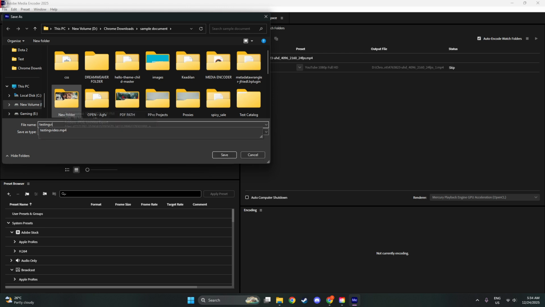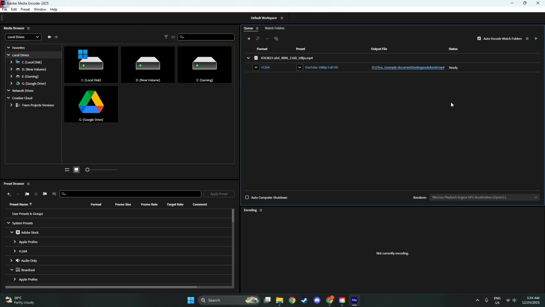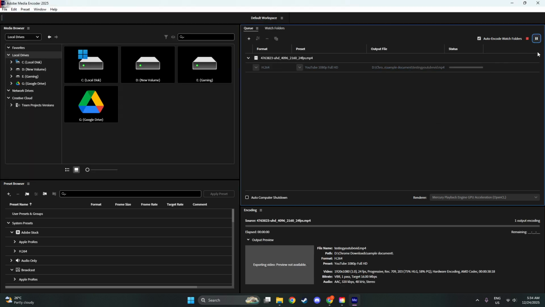When you're ready, click the green Start Queue button at the top. Media Encoder will begin encoding your video to H.264 MP4, and you'll see progress indicators as it works. When it finishes, your exported MP4 will be waiting in the folder you selected, ready to play, upload, or share. That's all you need to reliably export an H.264 MP4 from Adobe Media Encoder.